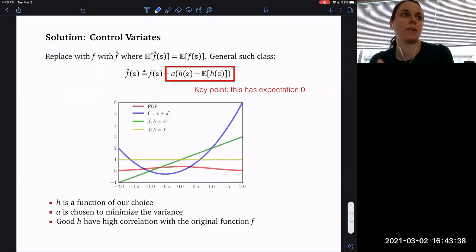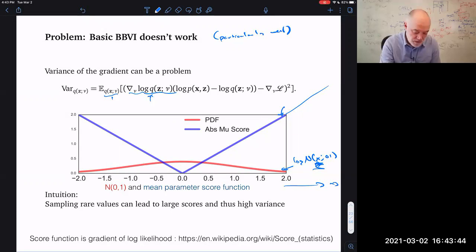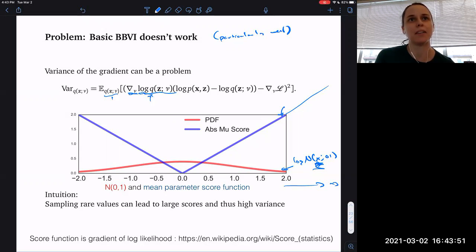Can you remind me what happens when the score is large? I kind of forgot what the score really means. The score function is literally this: it's the gradient of the log density. So why is it bad if it's large?